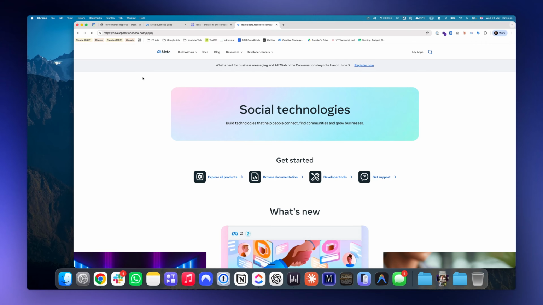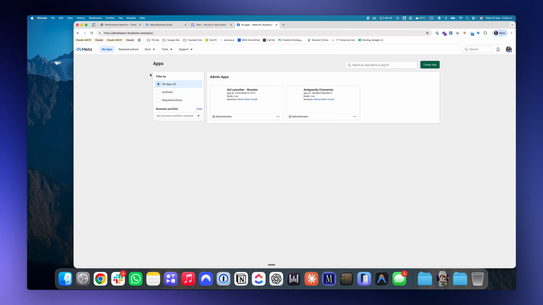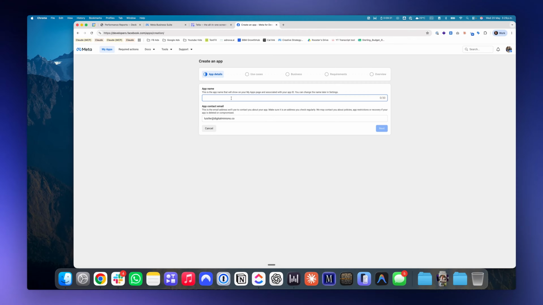And you're going to log into here. You may have to create an account. Just go ahead and do it. You're going to create a brand new app, and you're going to do your app name. I'm just going to do ads launcher because I have several of these, so I will probably be discarding it.